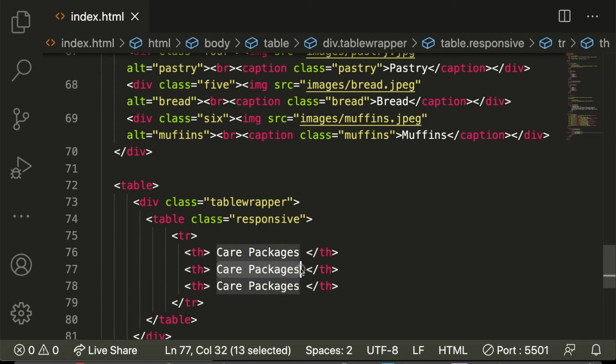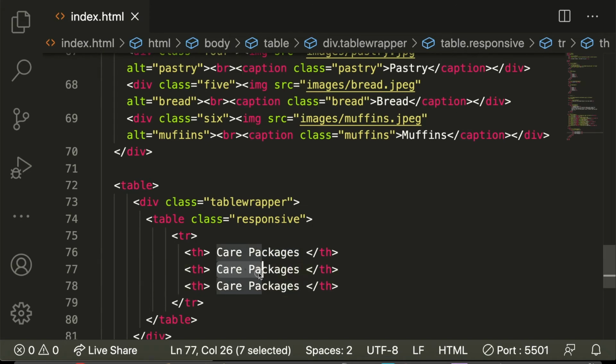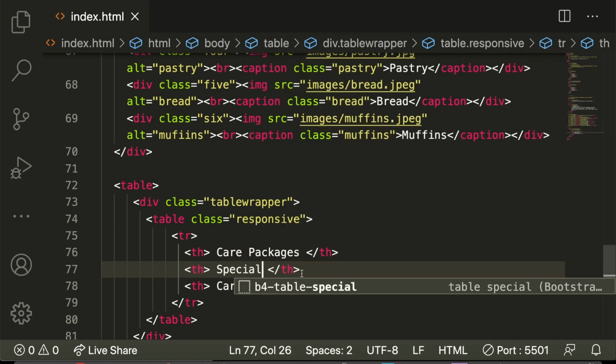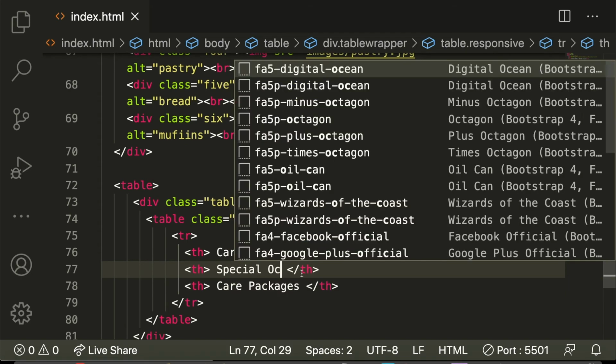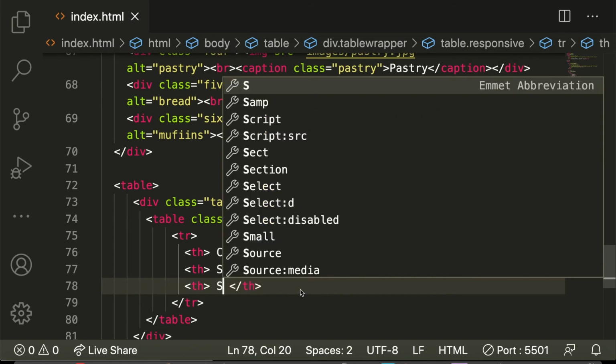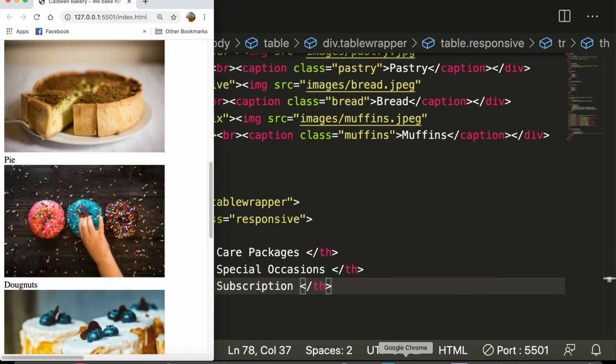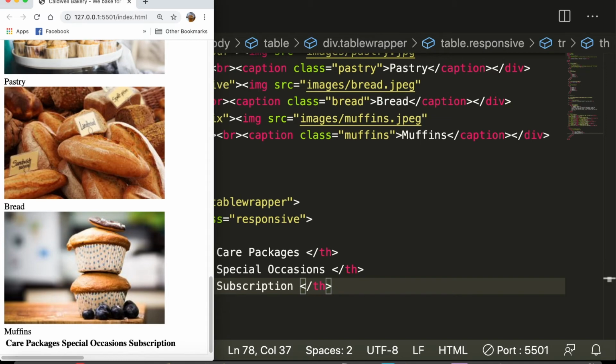So guys, all these texts, if you don't have time to write it, you can use Lorem Ipsum. But after understanding this HTML and CSS, you were able to create your own special website. Let's see what it's doing. Guys, we are creating a table, care packages, special cases, subscription.